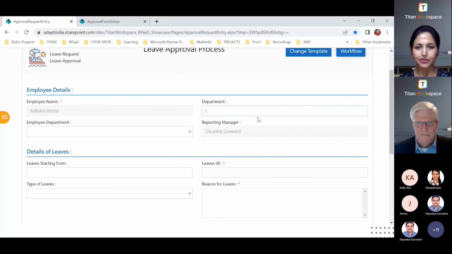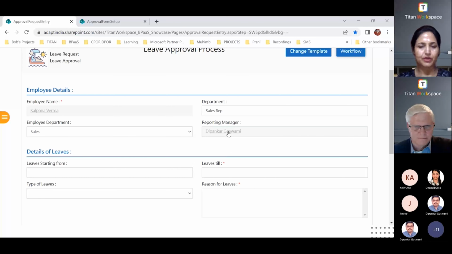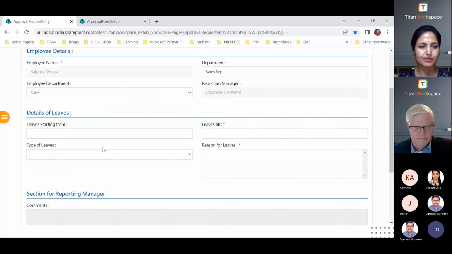But then in the interest of time, let's say I'm just going to put the designation here as sales representative. The department is, let's say, the sales. The reporting manager, I had mentioned that it should come auto-populated, and even the employee name. So that's how it is.